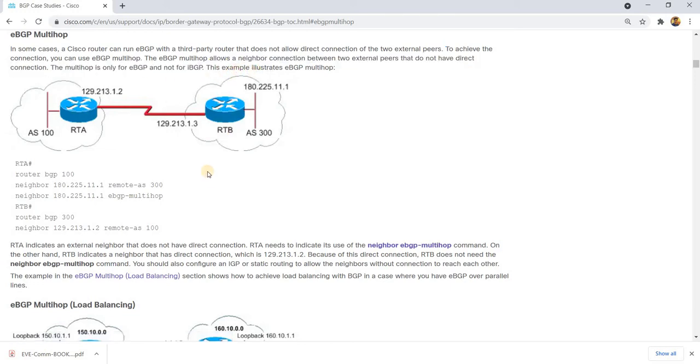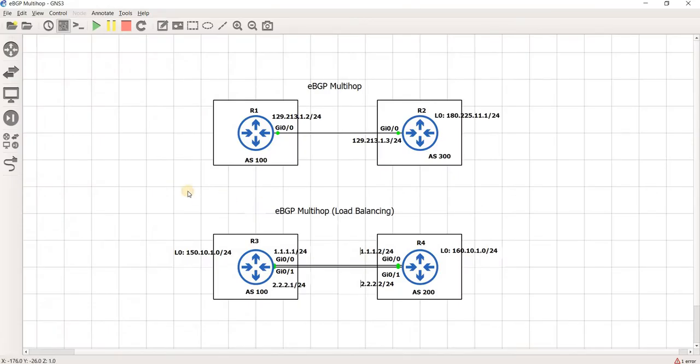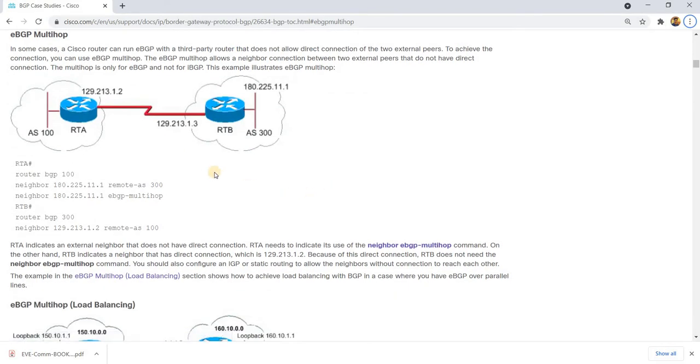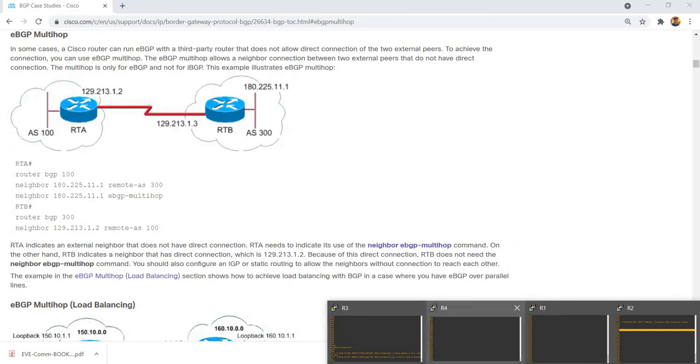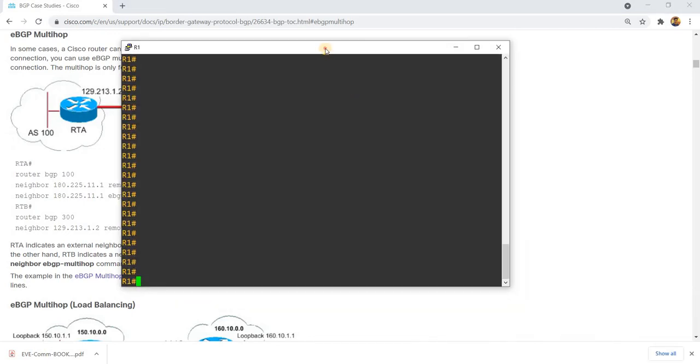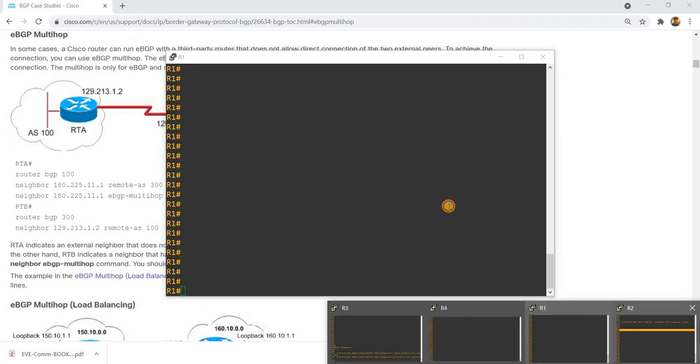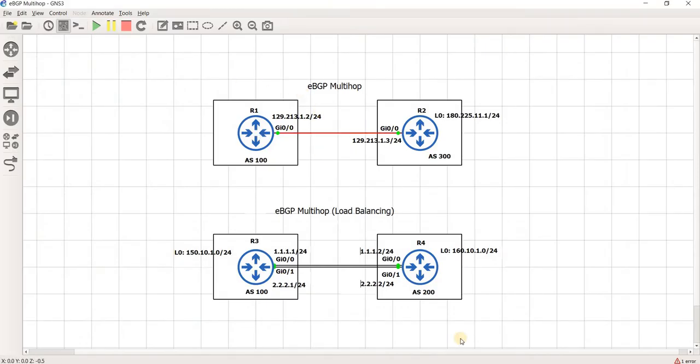So this example here. I have created almost the same topology in GNS3 here, and we're going to demonstrate how to configure this. So let me go to, actually it's going to be R1 and R2. So this here.